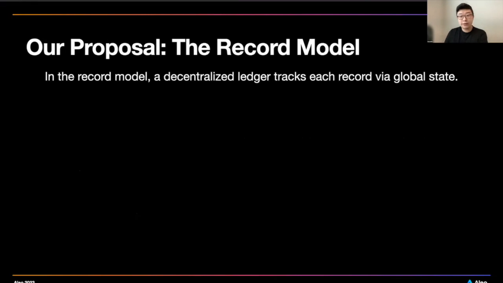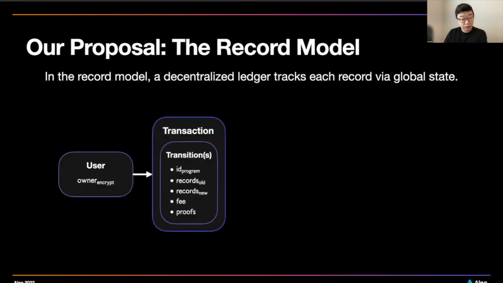The record model is effectively a further abstraction and encapsulation of global state. To give you concretely what this looks like, in this model, we still have users with addresses who are going to create transactions, but now instead of having the transaction just say, hey, please run this application on this input, here's my signature, we're going to actually execute the transaction ourselves locally on a set of records. And in the transaction, provide these transitions with proof saying, here, I executed these records correctly.